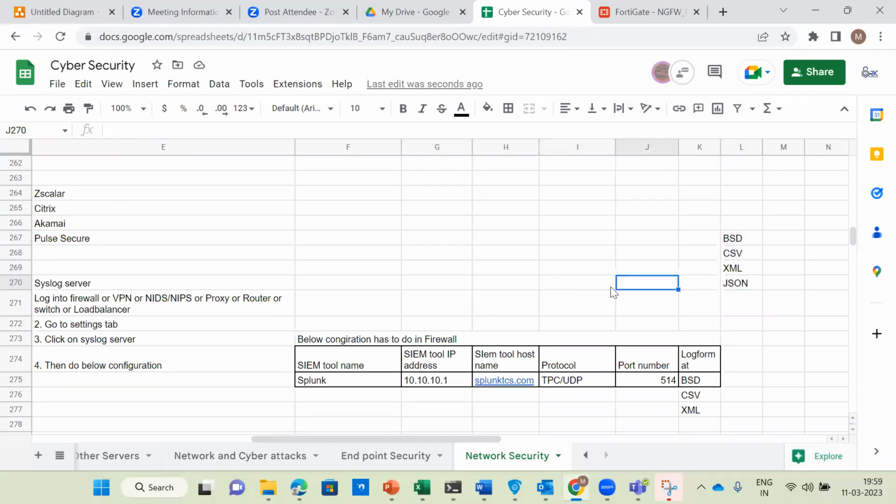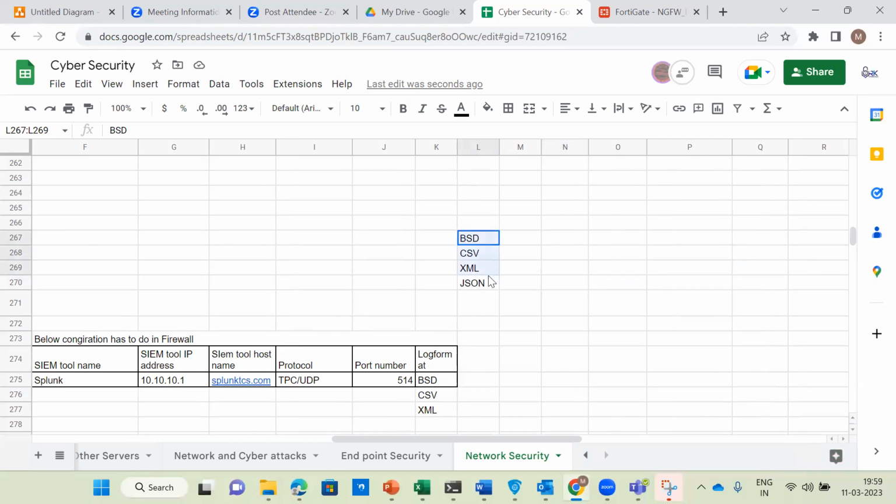What will the SIEM tool do? All these different types of log formats will be converted into a SIEM tool understandable format, called CEF, common event format. This conversion is called parsing. Parsing means converting different types of log formats into the SIEM tool's unique format. That CEF is nothing but what the SIEM tool understands.